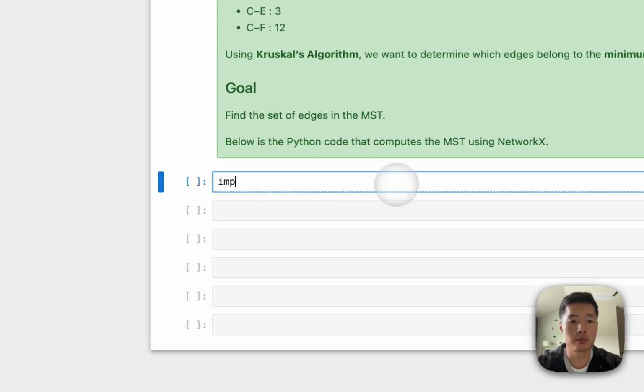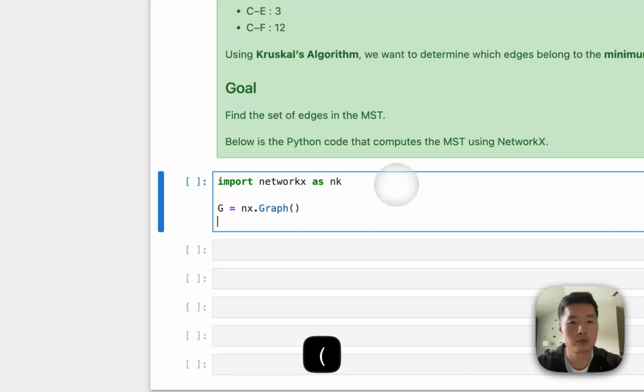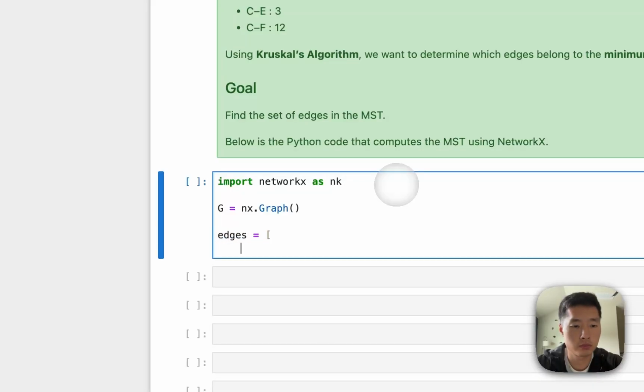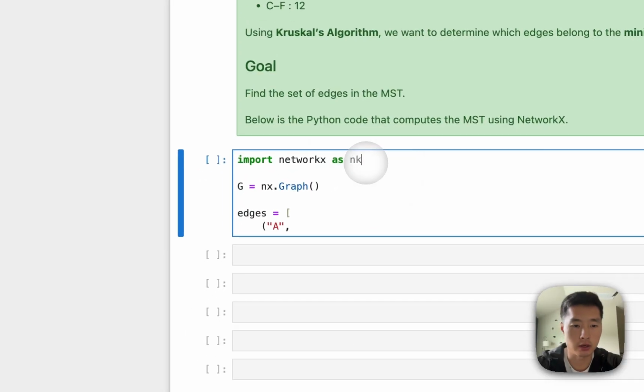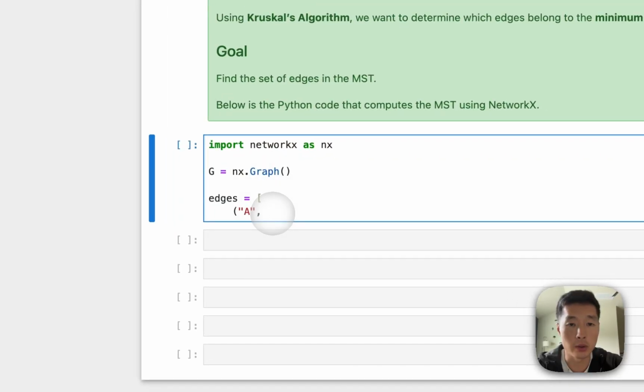So here we write, so we're going to import the Python package NetworkX as nx. G is equal to nx.Graph. That creates an empty graph. Now we're going to create the edges.